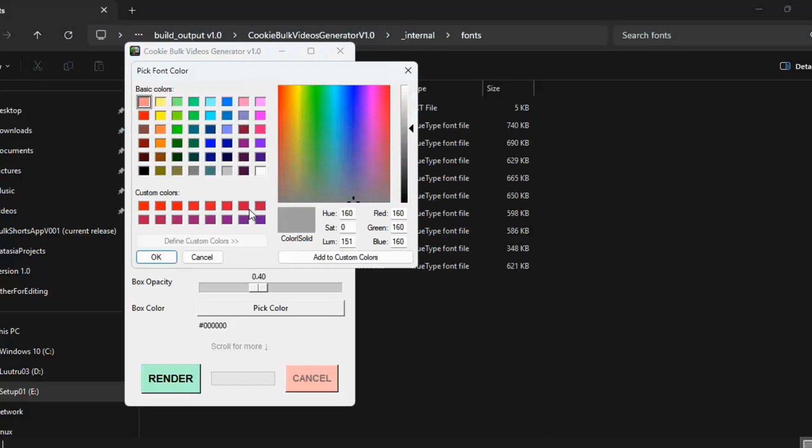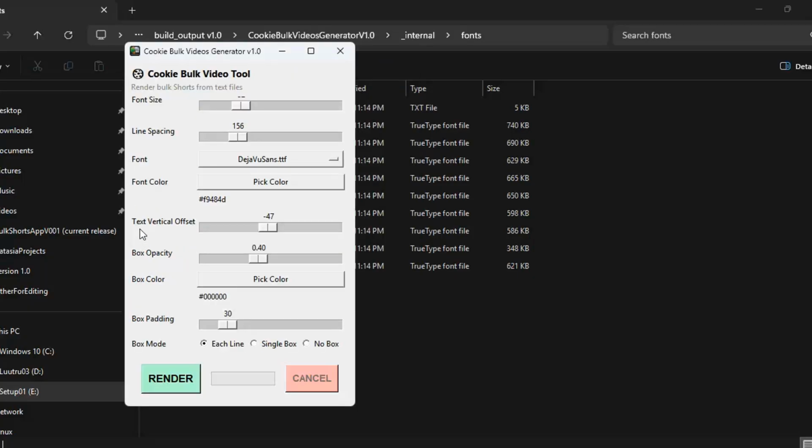You can also pick your font color over here, then choose whatever color you want, and click OK. Next is the text vertical offset. The reason this exists is because the text is not symmetric, which means after you render the video, some of the text will look a bit higher than the center of the video, which is why I currently set it to -47, so the text will move down a little bit. Let's take an example of how it works. Try to set it a bit higher, then click the render button again.